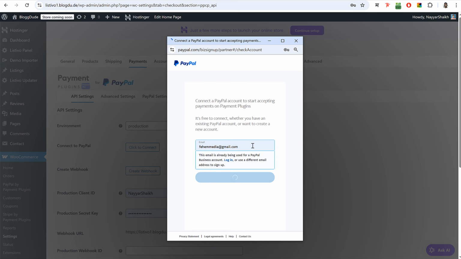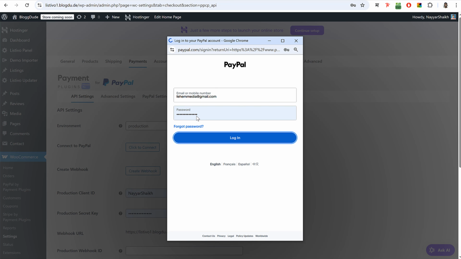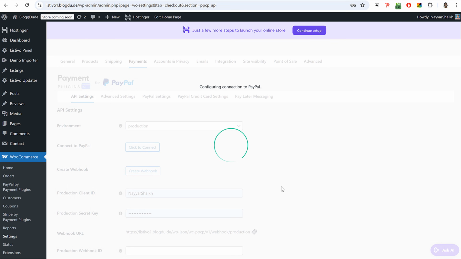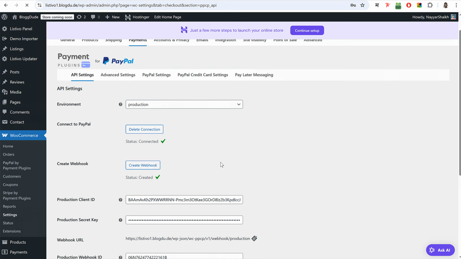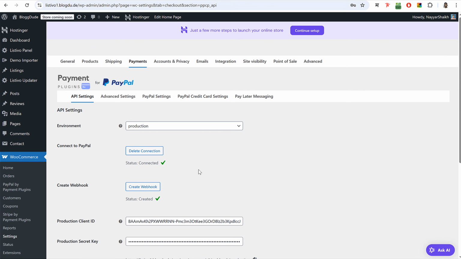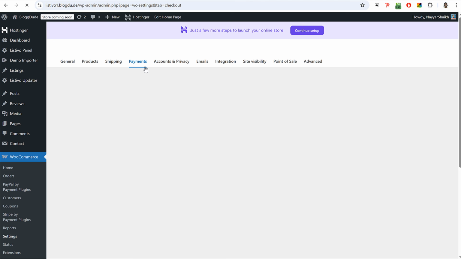Just make sure you have a business PayPal account. A regular PayPal account might not work over here. Okay, so make sure you have a business PayPal account. Now once it is done, your website will automatically be connected with PayPal, and now as you can see, all the details are auto-filled. You can now accept payments through PayPal.